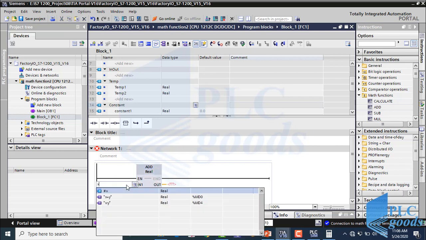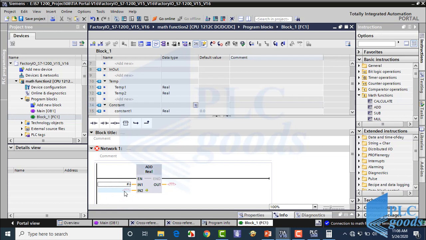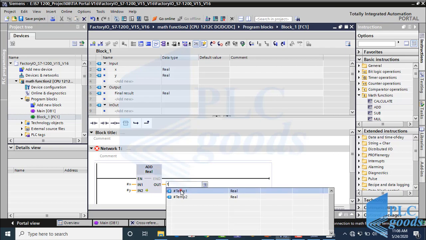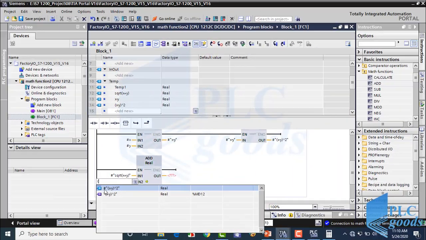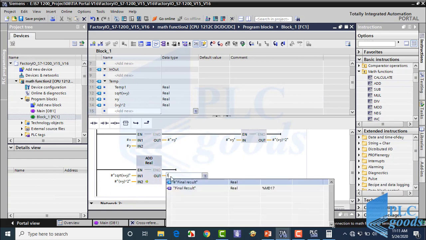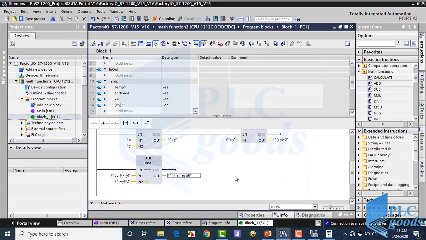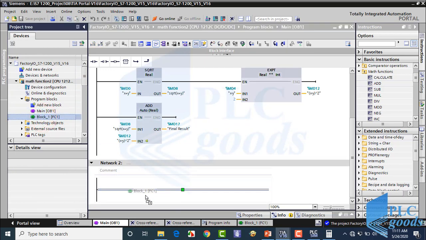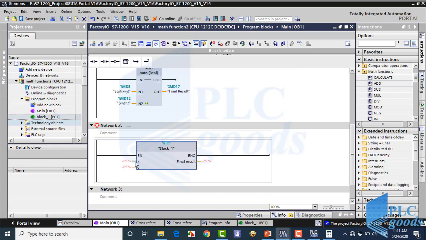You can write the previous program here. Just use x and y instead of constant numbers, and use internal variables instead of memory addresses. And don't forget to use the function output variable to return the final result. Now let me use this function in the main program. As you see, this function has two inputs and one output. It can get two real numbers and return the desired value.